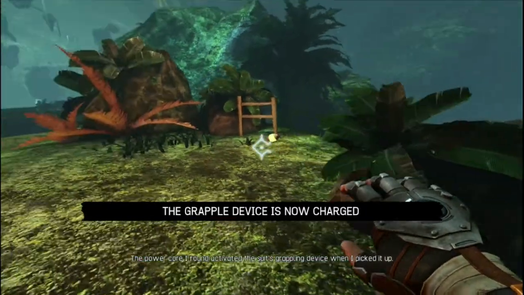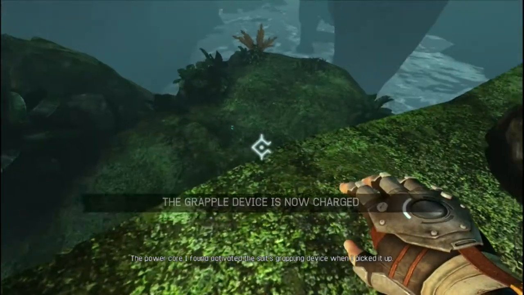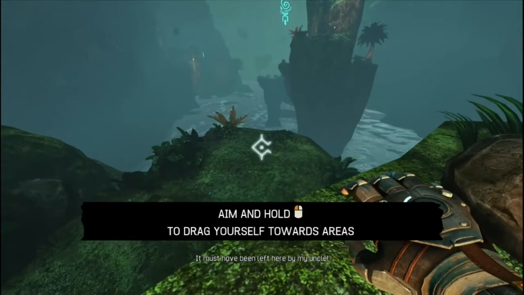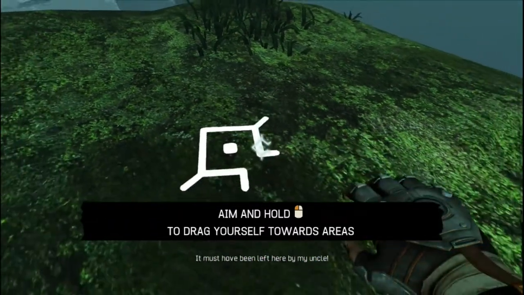The power core I found activated the suit's grappling device when I picked it up. It must have been left here by my uncle.